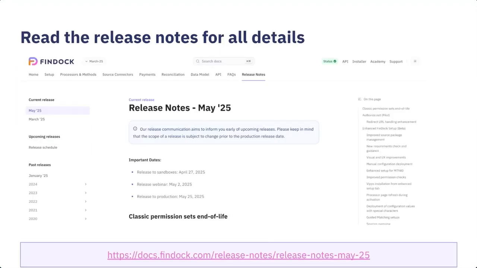If you want to read all the details and also read the updates to our documentation that are behind some of these features, you can read the release notes. They are already published on our docs, which you can visit on our documentation website for all key details and questions and answers.